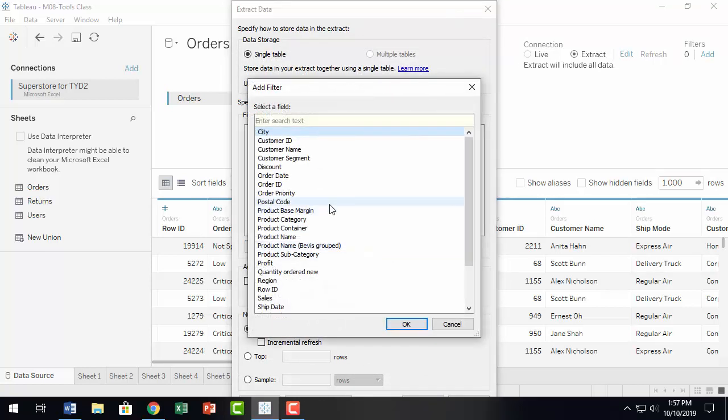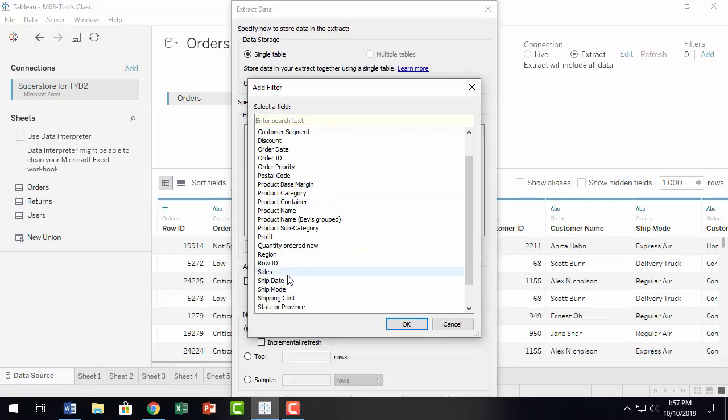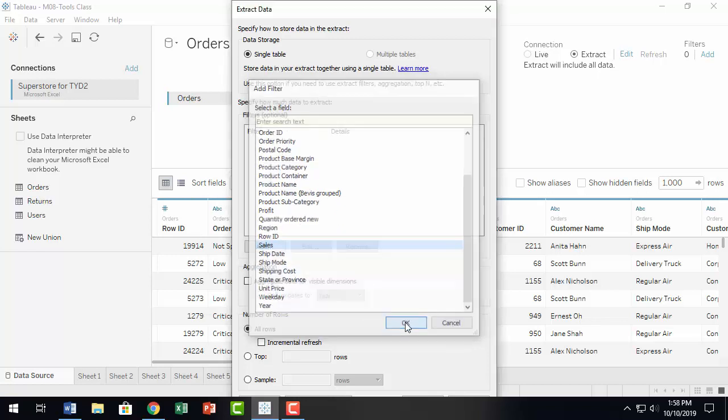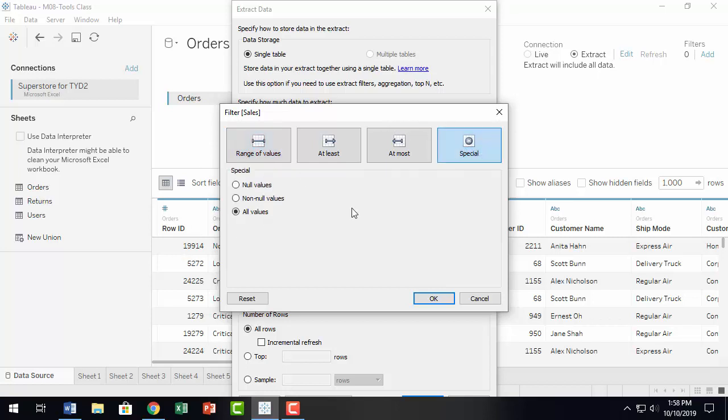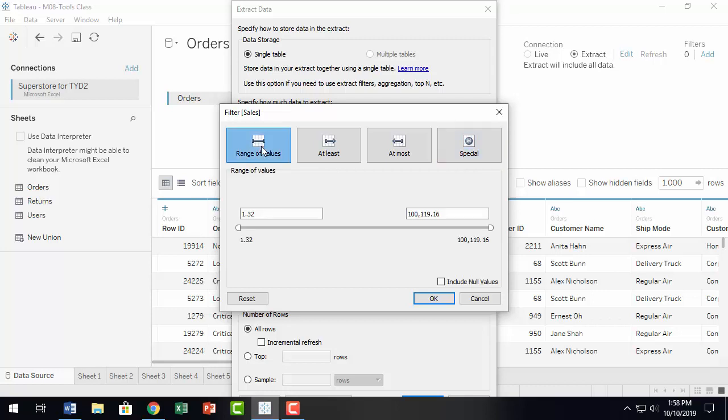Okay, so now let's say that we want to filter on a measure. Sales is a measure, so sales, right? When you select a measure to filter on, you get a different selection box. So you have 4 possibilities now: sales range, at least, at most, and special. Special will be whether to include or not include null values. So you can set range of values. It will give you the minimum and the maximum.